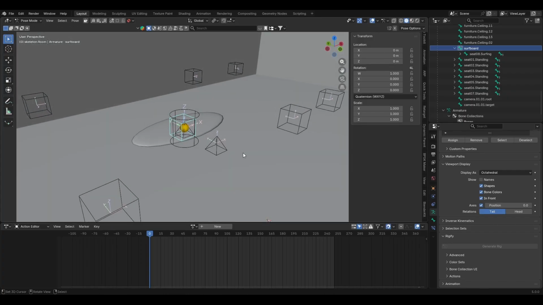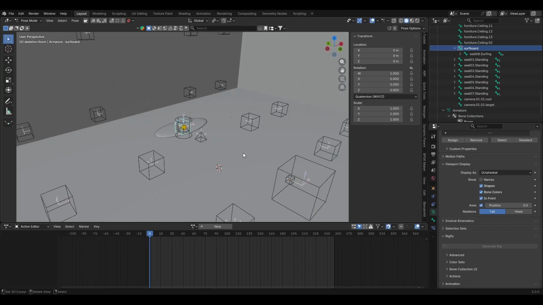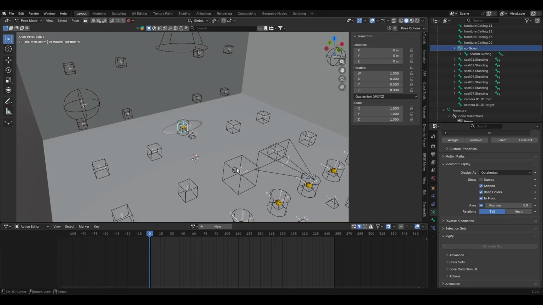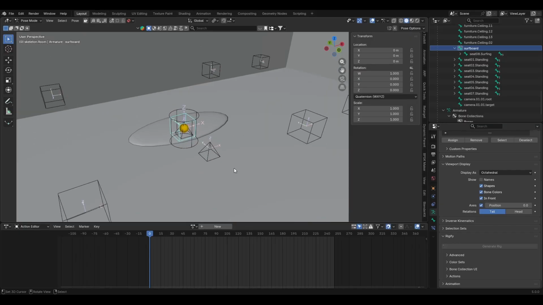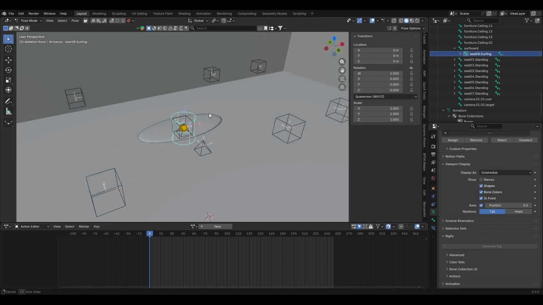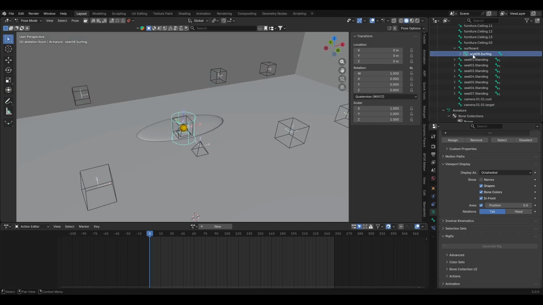Okay? Then I have a custom surfboard bone controlling just this object. So when you want custom bones, custom objects controlling certain parts of your rooms, just add it, then parent them to skeleton.room. Okay, then if you want a seating node on top of it, you would parent a seating node to it. Okay, so I have parented to it seat08.surfing.